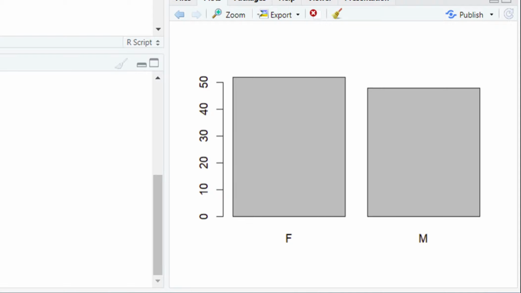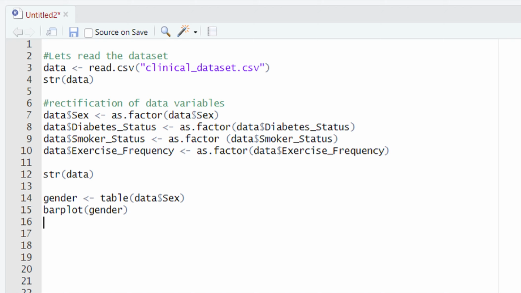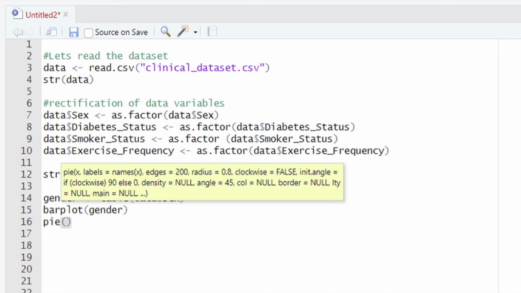But this is a bit of a complicated topic, and we will explain it very shortly in upcoming modules. After building the bar plot, the next plot which we are going to build is a pie plot. To build the pie plot, we are going to use the same frequency table that we created previously. We will use the function pie, and after typing pie, we will give the parentheses, and then we will type the name of the variable that is holding our frequency table. As you know, that variable is gender.